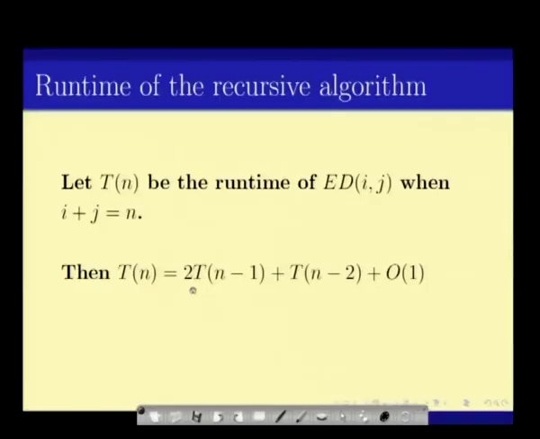So, T(n) equals twice T(n minus 1) plus T(n minus 2) plus order 1, in which case you can see that we will get T(n) equals 2 to the power order n. Again a pretty big number, it is an exponential number. So, that is not good for us at all.